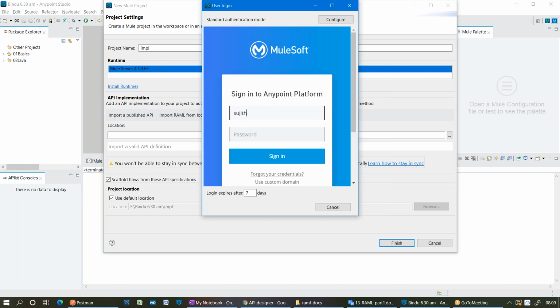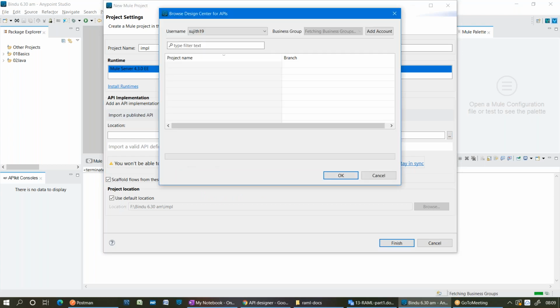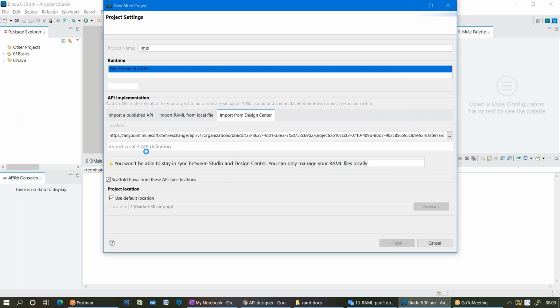Just log in. Under this account, whatever APIs are present will be listed. So what is our API? Mituku banking API. See here something is written: add an API implementation to your project to automatically set up an APIkit router. What is the APIkit router? We'll see. And create placeholder flows for each resource and method.